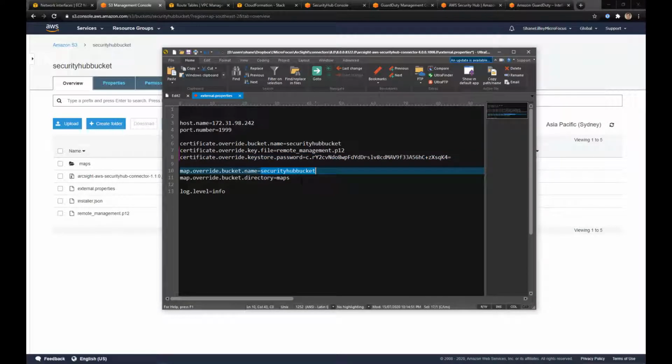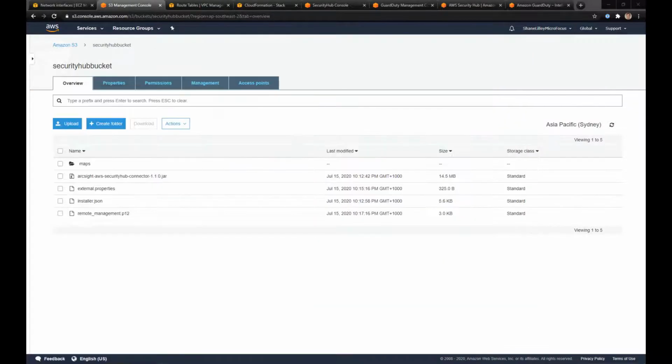Map override bucket, and also the folder. So this is this maps folder here. If I've got extra map files, I can switch on or off logging, info, debug, etc. and so forth. So as long as we've got all that information, we save that file. We then upload it here, as you can see.